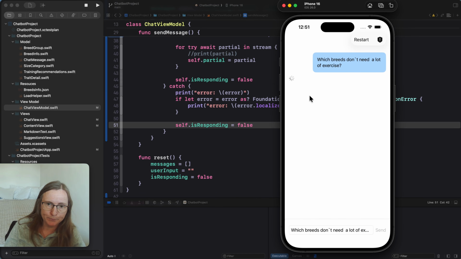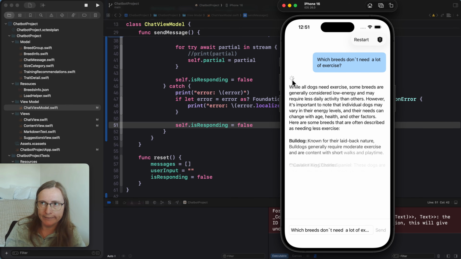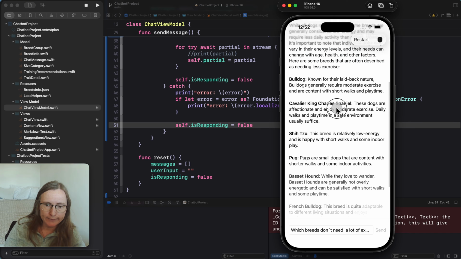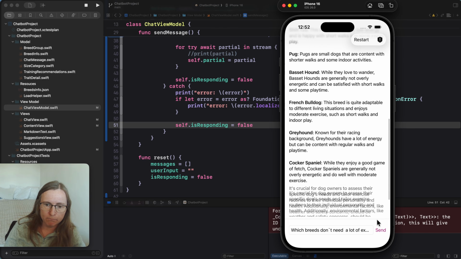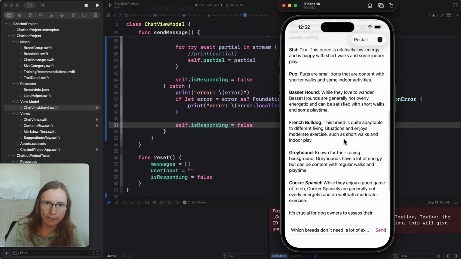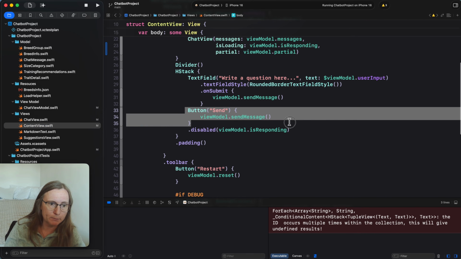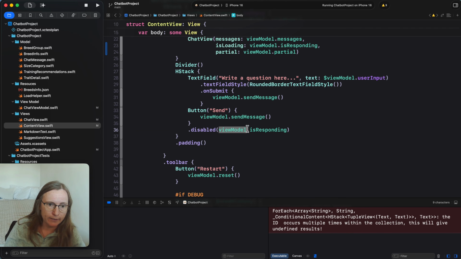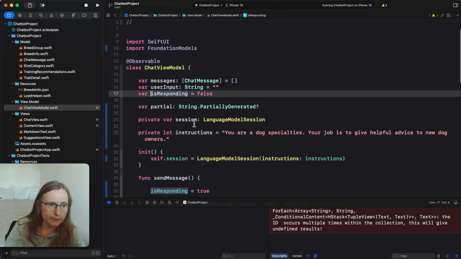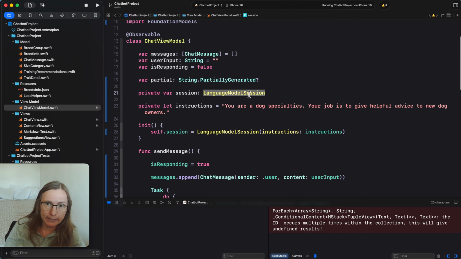You see here, this is just over in the beginning. You can hide this as soon as you have some streaming output. The next important thing is I actually need to make sure I'm not allowing the send button when I'm already streaming. In the content view for this button, you see that I use this as responding to make sure this button is disabled.